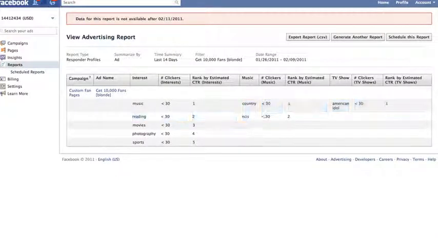You can find out what music they like. So they might like country or rap or hip hop. You can find out what TV shows they like. They watch American Idol or NCIS or CSI, whatever it is. And you can not only get a lot of good market research that a lot of companies pay thousands of dollars for this kind of research to get done, and Facebook's giving it to you for free.